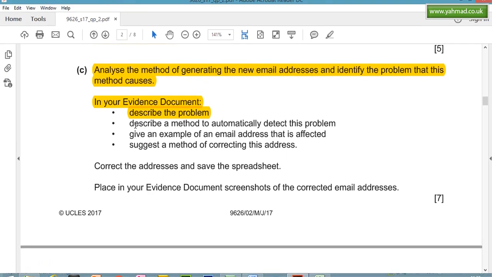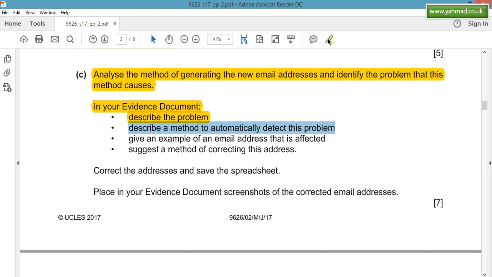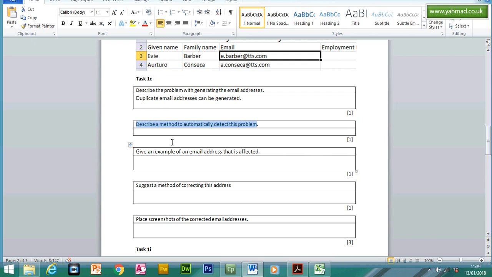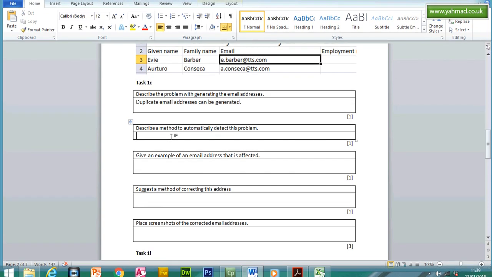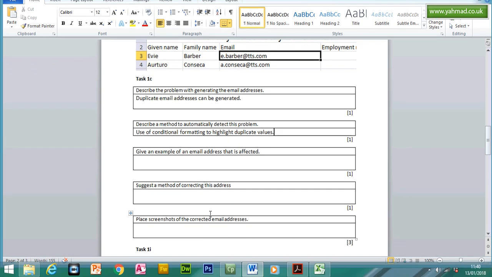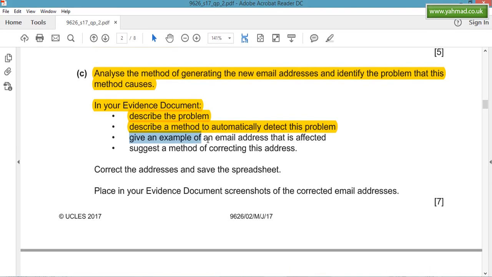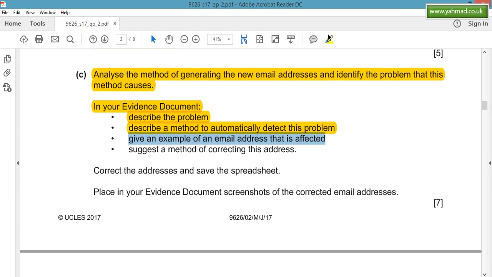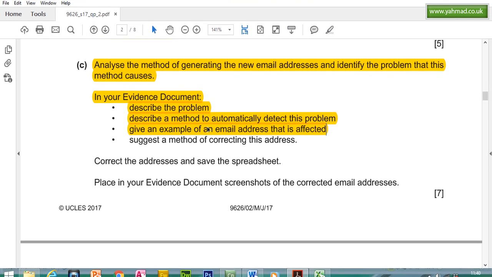So if we go back to my evidence document, describe a method to automatically detect this problem. Okay, so use of conditional formatting to highlight duplicate values. Okay, I'll just press save. Okay, so the next thing is give an example of an email address that is affected. So we just have to give one example.